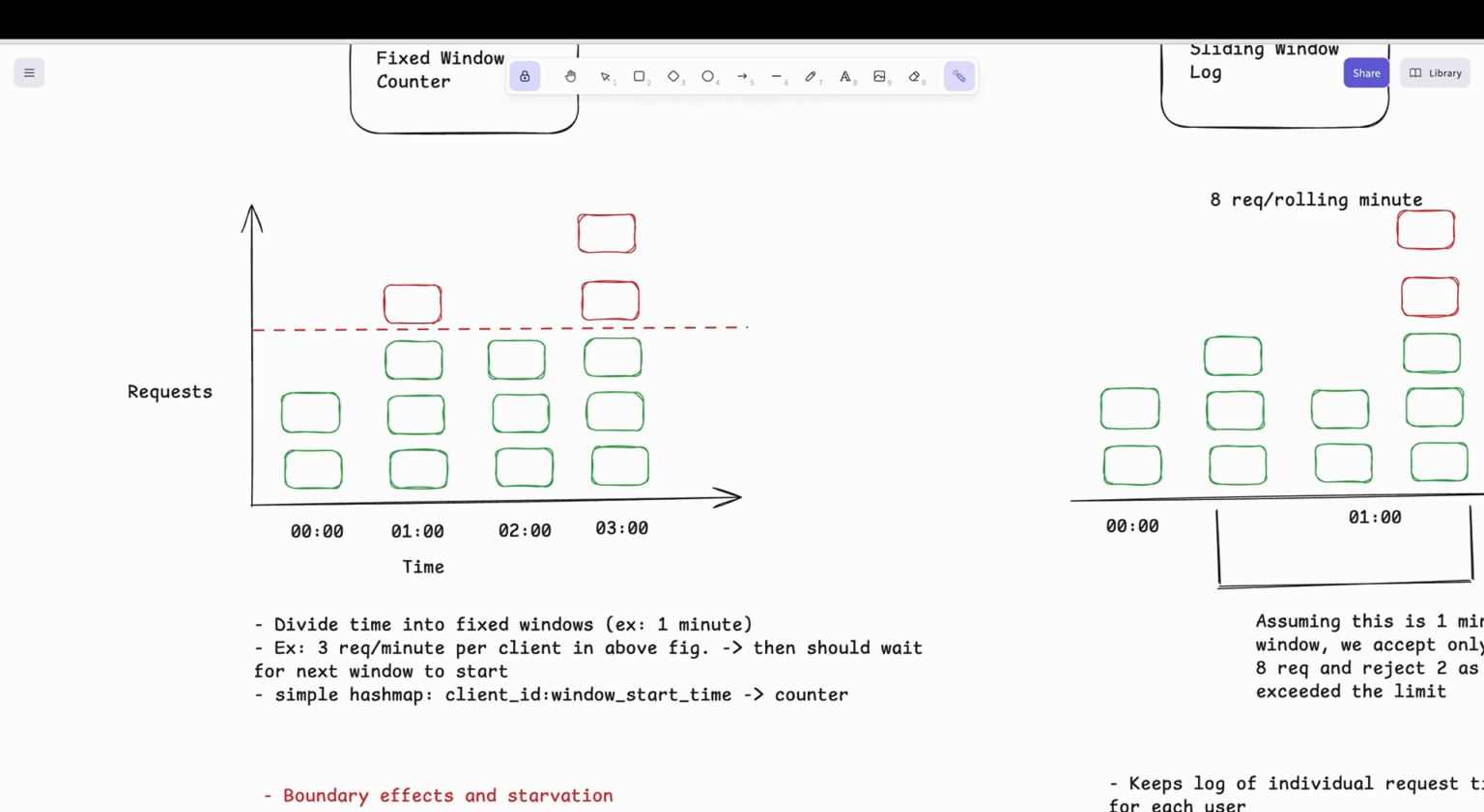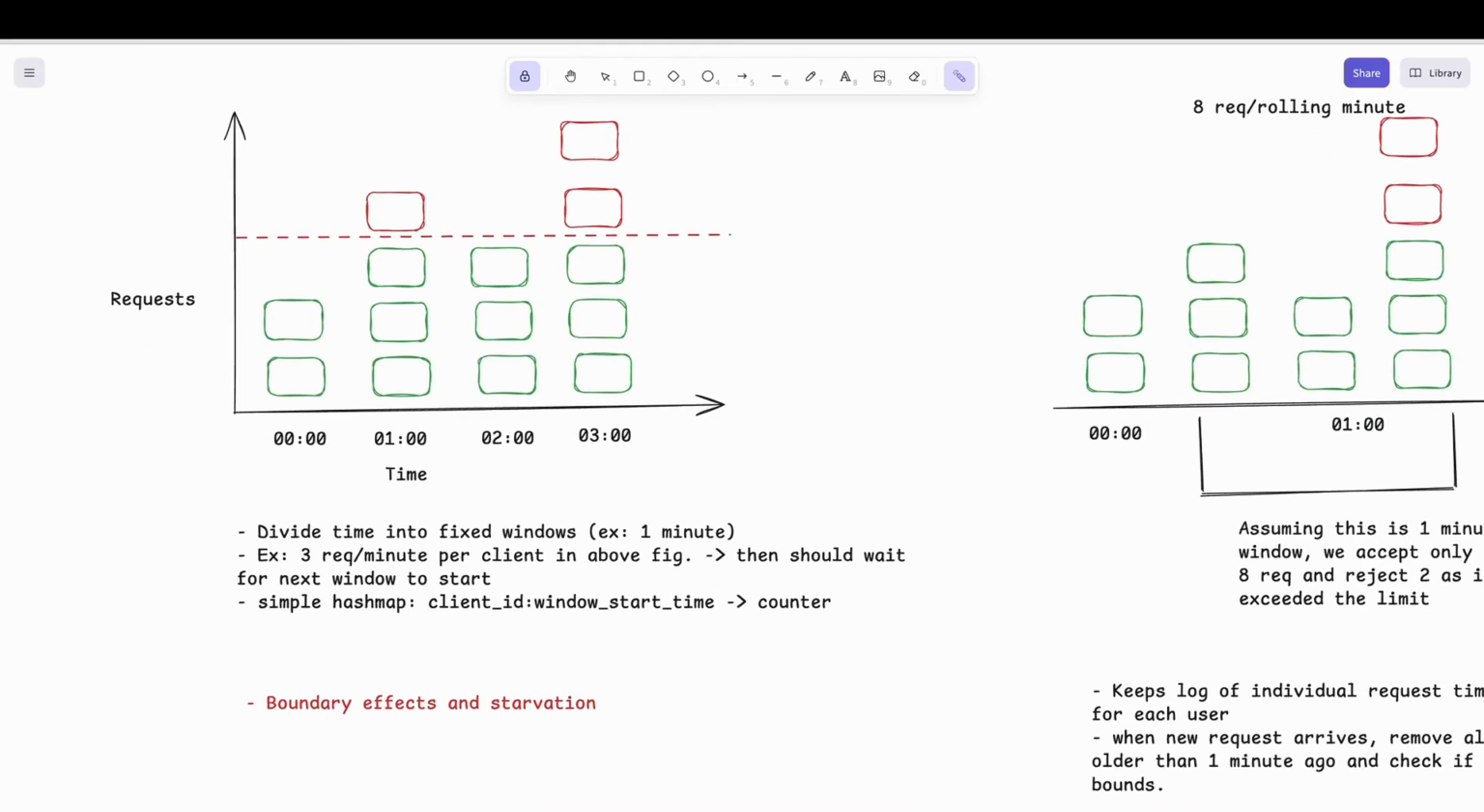If it is below the threshold that we have, we'll just let it pass through, or else we'll reject that. So the problem here is the boundary effects. Let's say I'm at the 59th second, and the user is trying to make 3 requests, and again at 1 minute is trying to make 3 requests.